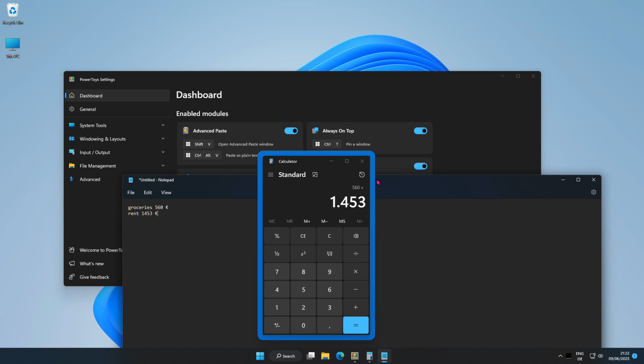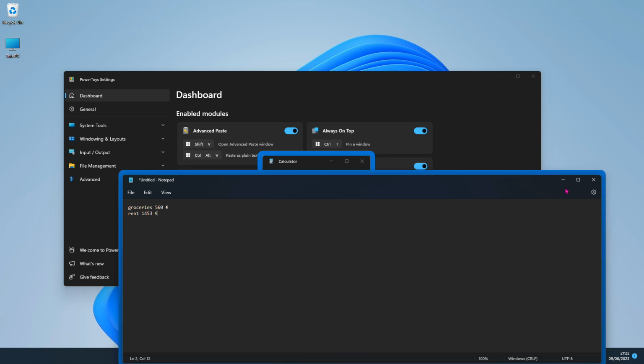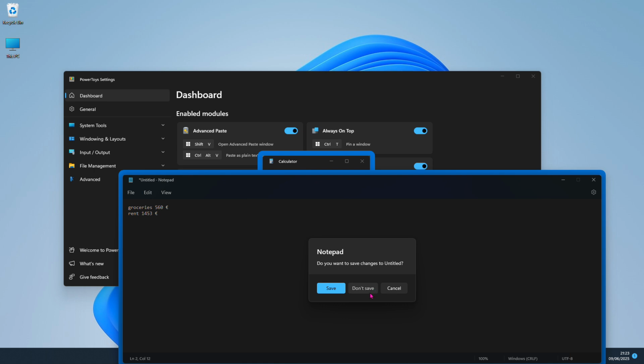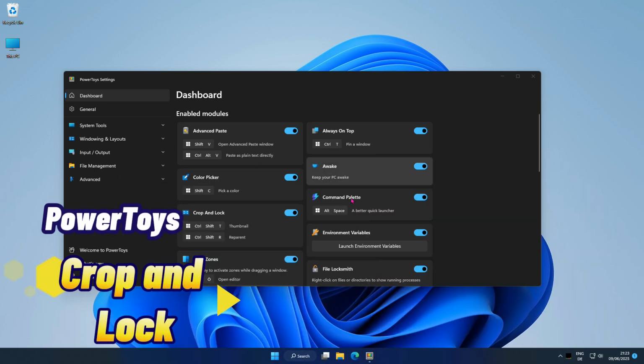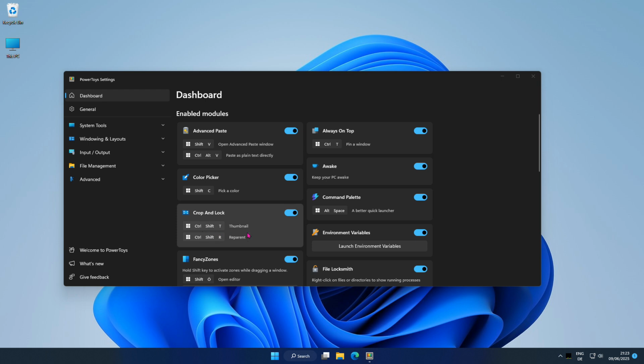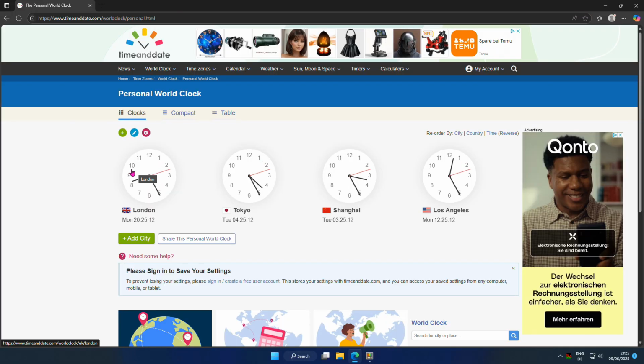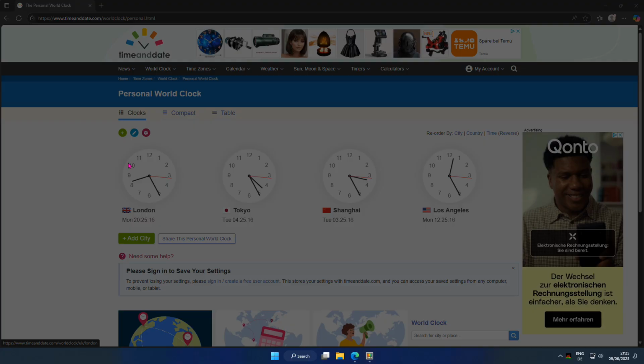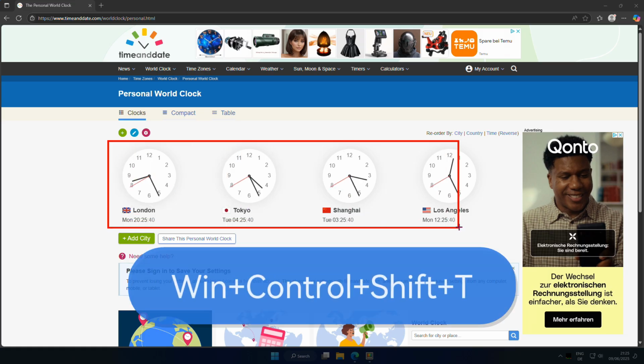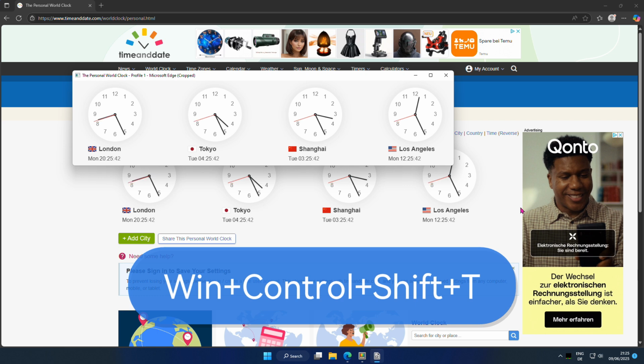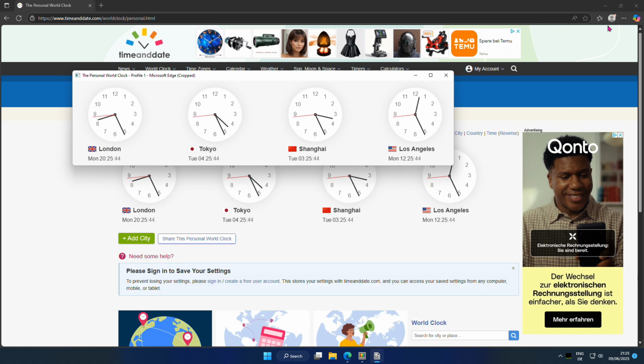PowerToys has many other features to offer, but for the purpose of this video, I want to focus on the crop and lock application. So let's dive deeper into how to use this feature to achieve the desired result. For this example, I'm using a website that shows world clocks, but the website is full of distractions that can take your attention away from the clocks. However, by using the lock and crop feature in PowerToys, you can get rid of all the unnecessary clutter and focus solely on the clocks.